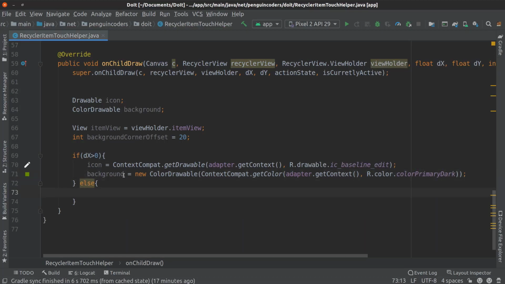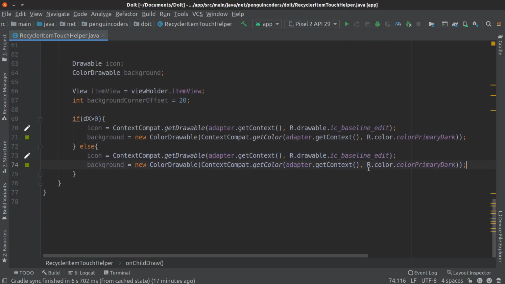Else I'll just copy these both things, because I have to change only a few variables here. So the icon and background will be, instead of edit, delete, and the color will be red. So I don't require ContextCompat and everything. It would be just Color.RED. Now I have my color set. Now I'll choose my margins and all.